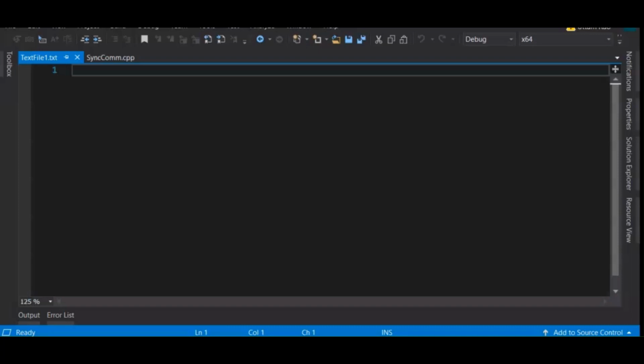Hi there. In the previous video, we have seen how to set up our environment to design our simple server. So this simple server is going to be a distributed component. In the previous video, we have downloaded Visual Studio, we have downloaded Boost, and we have set up all the configurations which are required to design our server.